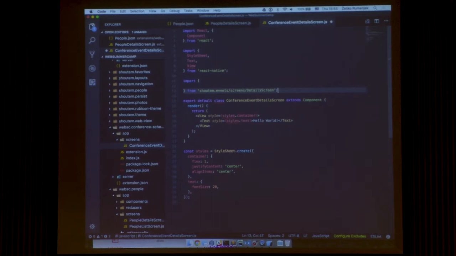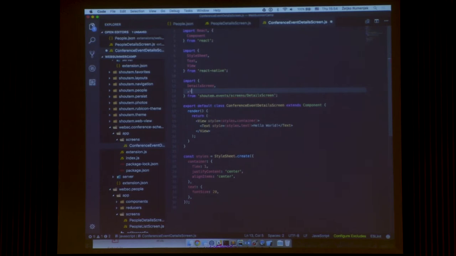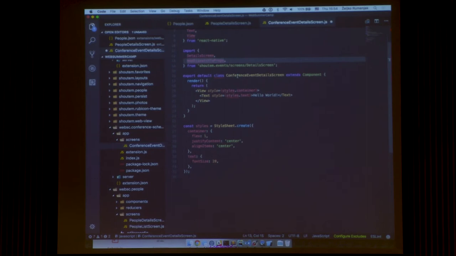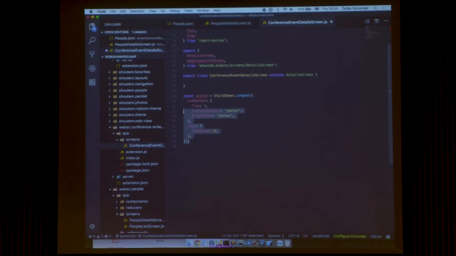And I want to import the details screen, and I will also need map dispatch to props because we will be connecting it to Redux. Okay, and now instead of extending from the component, I will be extending the detail screen here from the original extension. And I will remove the render method because I don't need it. And I will remove this style as well.